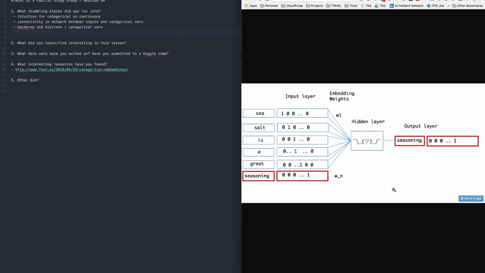Going back to backprop and discrete, I think backpropagation does work with discrete inputs. Just like you use backpropagation through time for language models, backprop works with discrete. Yeah, it does. I think Adrian thought it may not. Adrian, what were you reading there?